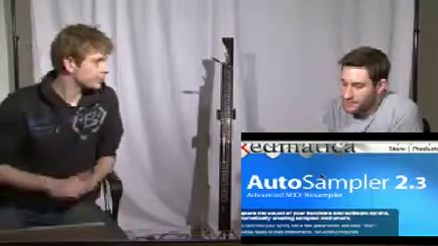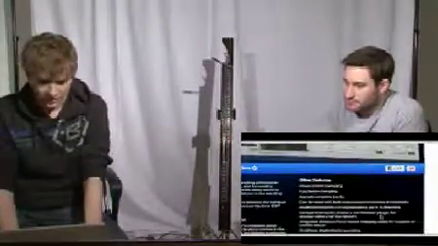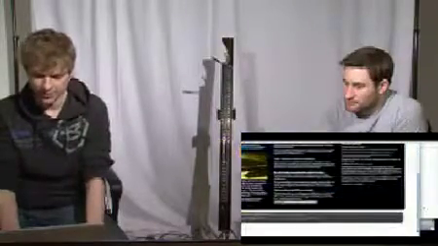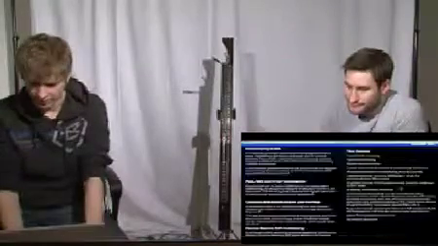Will Auto Sampler export to SoundFont? Well, it might actually only do EXS24 in this new version, because there's a new version. I used to use it for SoundFonts, but funnily enough, I was looking at this today, and it says here that the ones it lists on the main thing are EXS24.